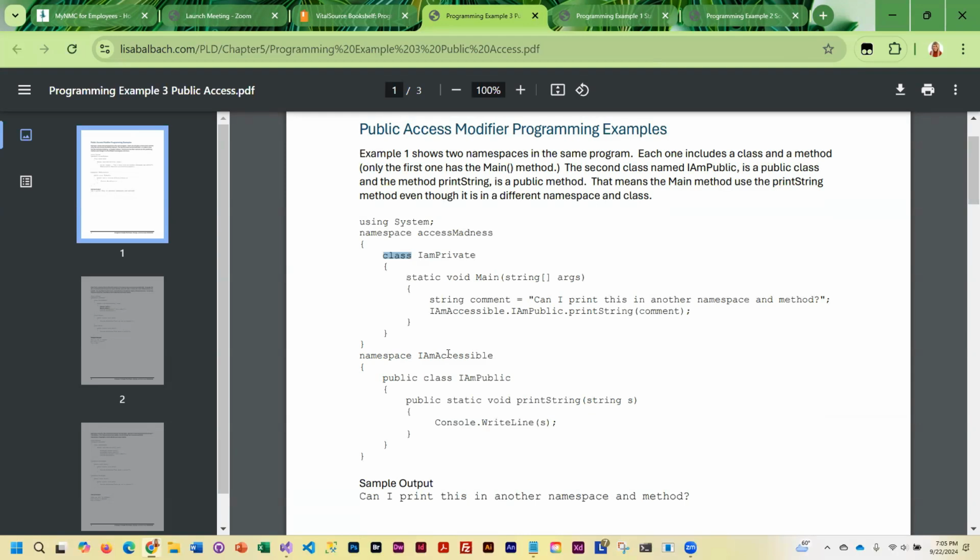Then I have another namespace. I am accessible. And I made the class public. I made the method public. Because the class and the method are public, I can access them from this little section of code. So this section of code is private, but because this is public, I can access it.